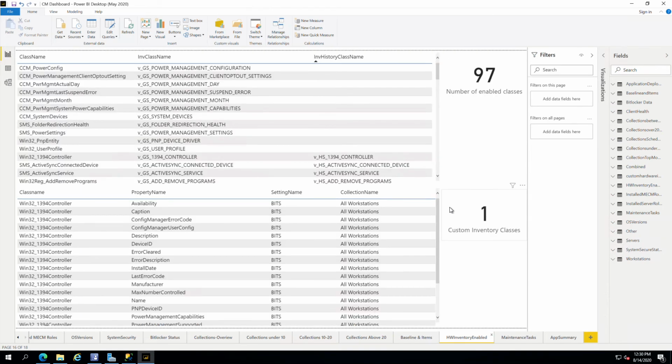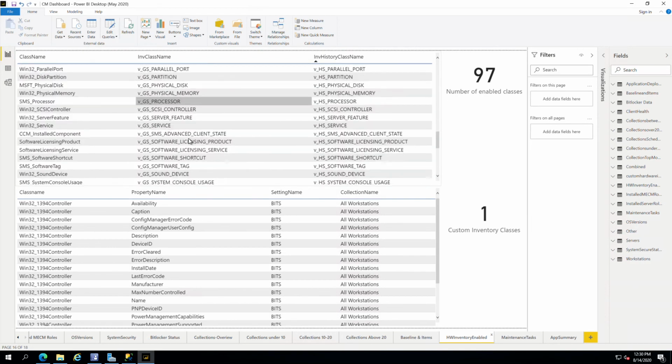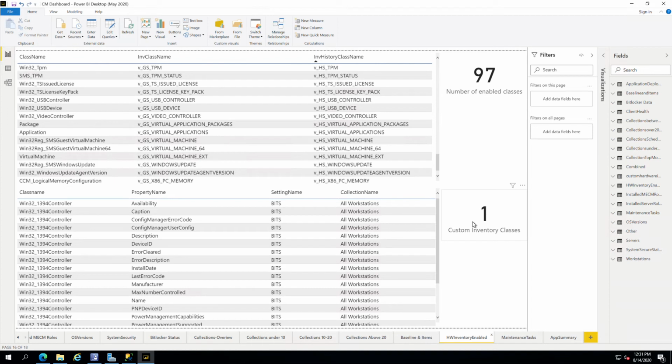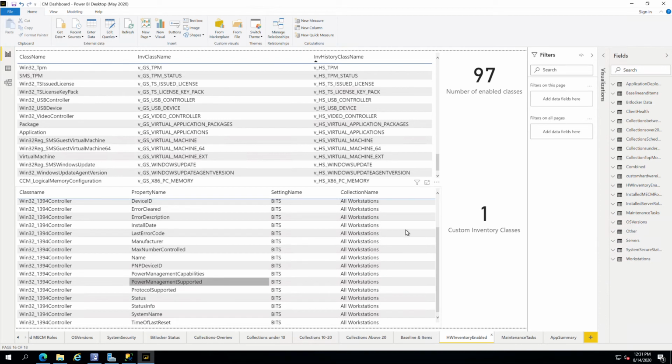The next one is hardware inventory enabled. The top half here will show you all the enabled classes that you have for your hardware inventory. This is like your default policy coming in, right? So here's everything that's done. And then you're going, okay, well, what's the custom one? Well, in this case, I have deployed BitLocker settings, or sorry, bit settings is what I called it, to 1394 controller, and here's all the properties that I enabled on that. And I deployed it to the collection of all workstations.